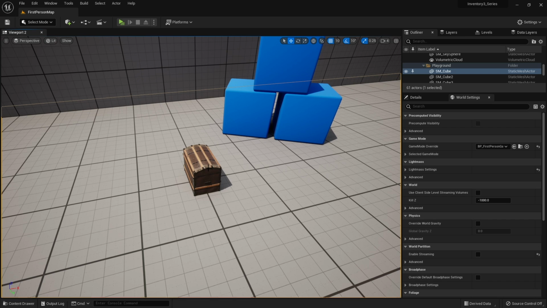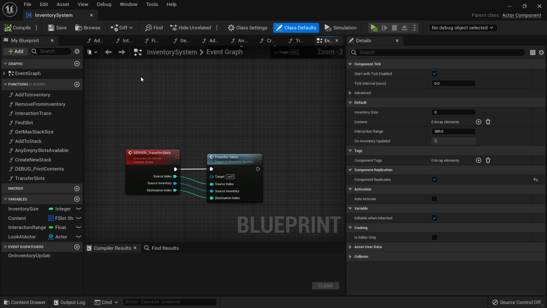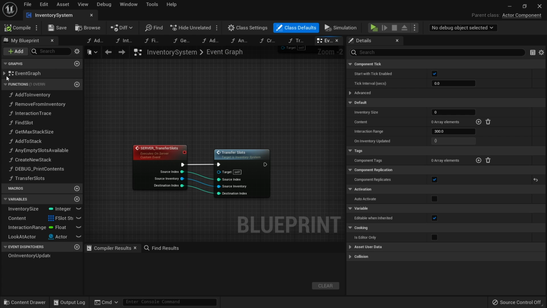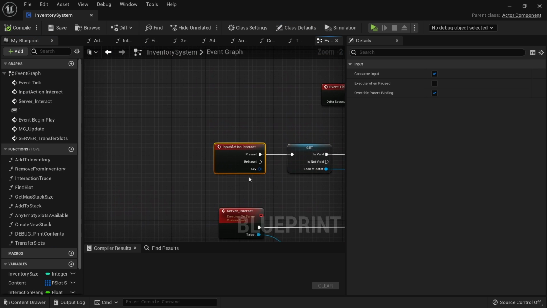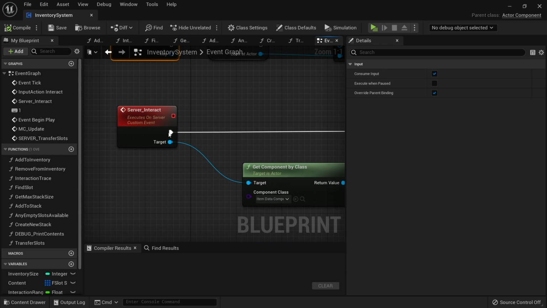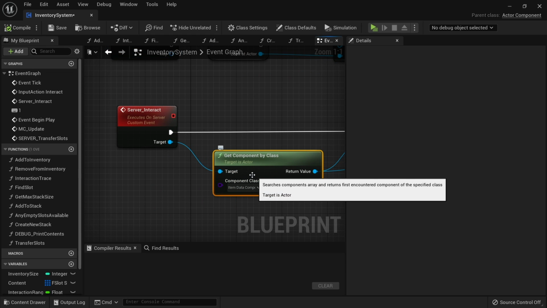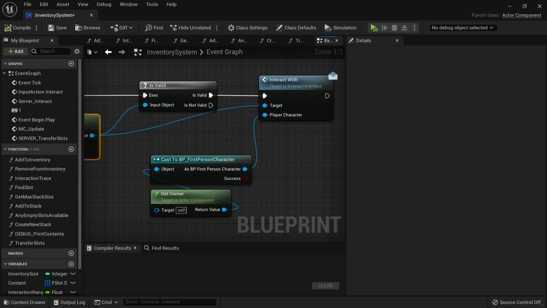So we need to go in and edit that to allow it to show this and use its own interact with. So you're going to go into your inventory system, go to the graph and look for your input and interact. And here we have the server interact going on here. It's looking for the item data. So it doesn't have an item data because it's a container. So on the is not valid here is where we're going to have our next bit of code.